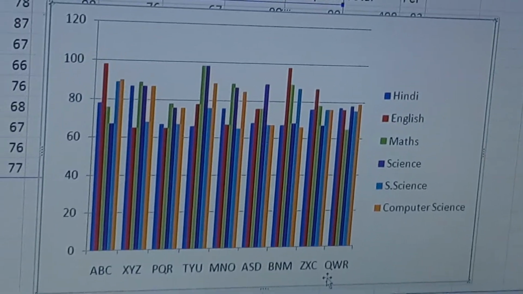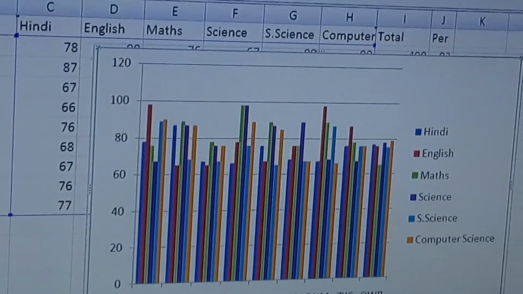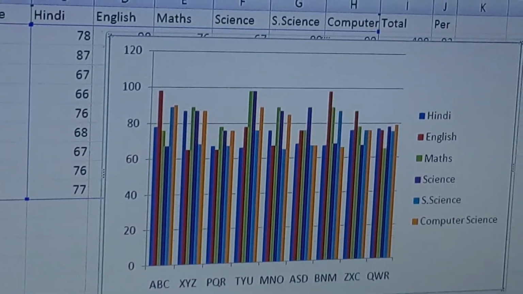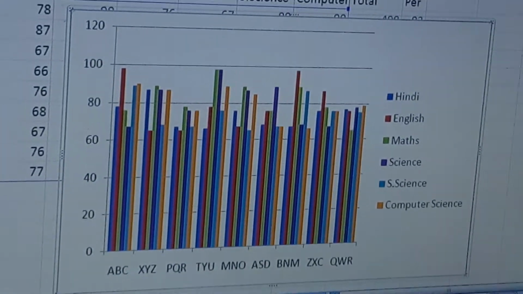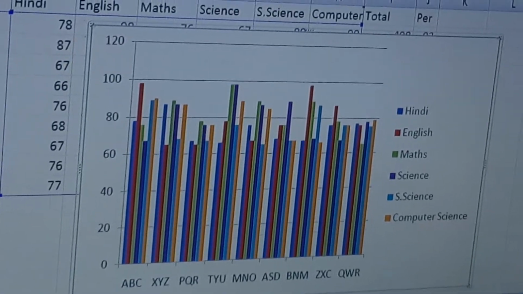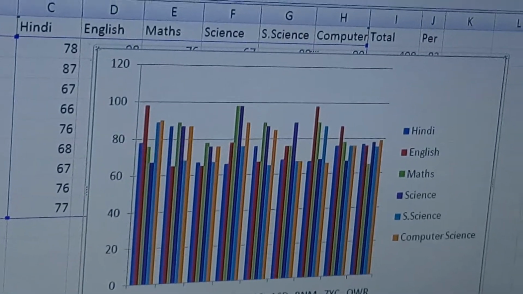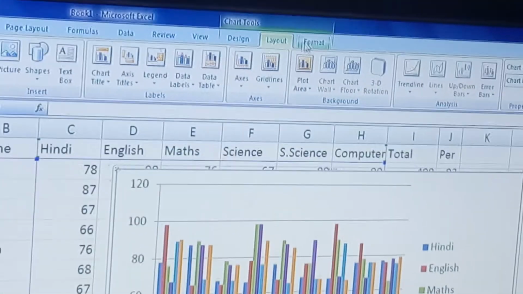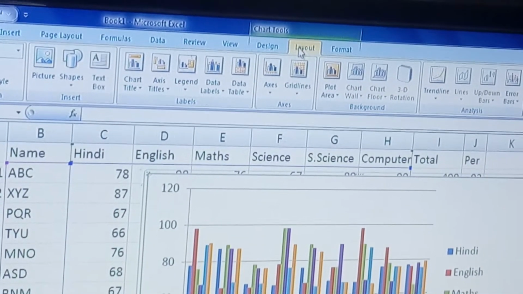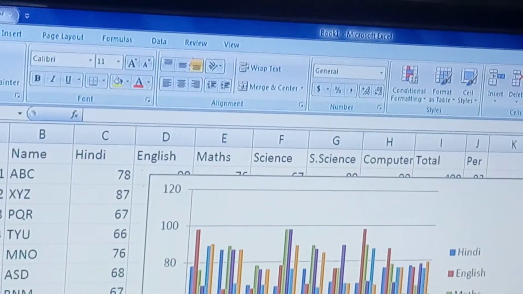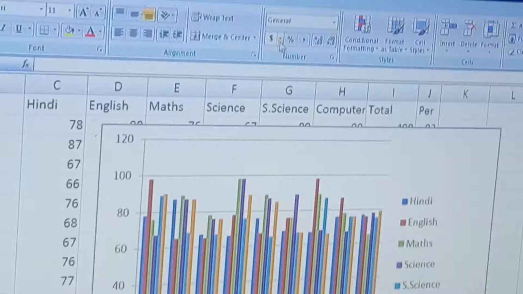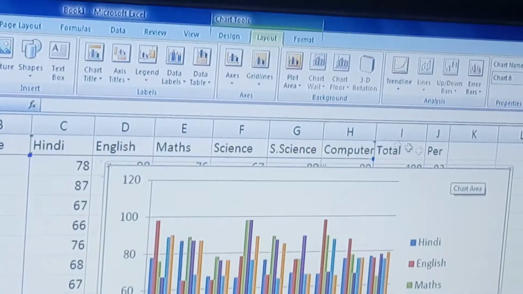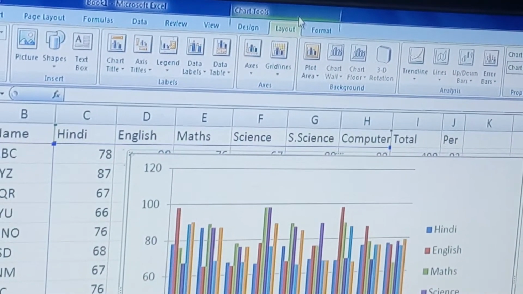Now we have to create the title for the chart. So here are different formats. When a chart is created, a tab, Chart Tools, is automatically created. It consists of three tabs: design, layout and format. Suppose you are working at this time, there is no chart tool, but when you click on that particular area, a chart tool automatically appears.